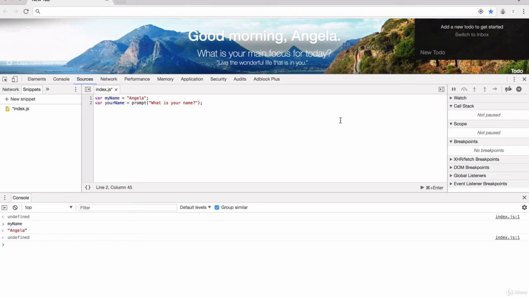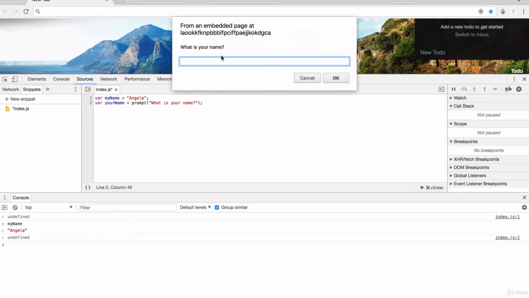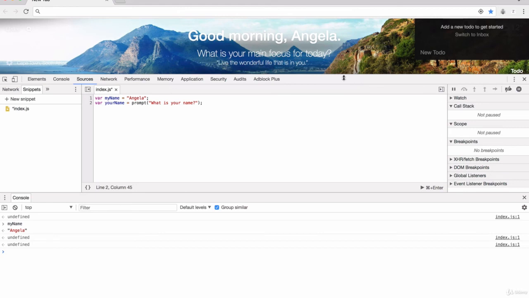So now let's hit run. And here's my prompt. What is your name? So let's say that my name is now Jack Bauer, my favorite person in the world. And hit OK. Now, if I go into the console and I type yourName and hit enter, the computer knows the value that's associated with that variable is Jack Bauer.